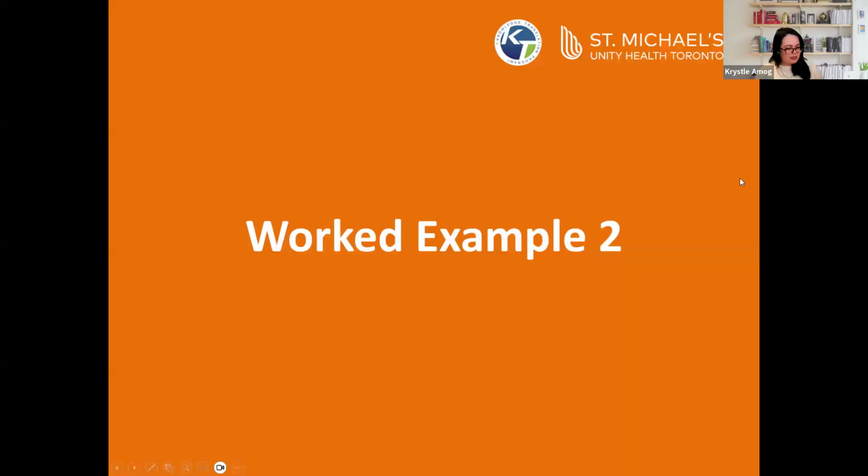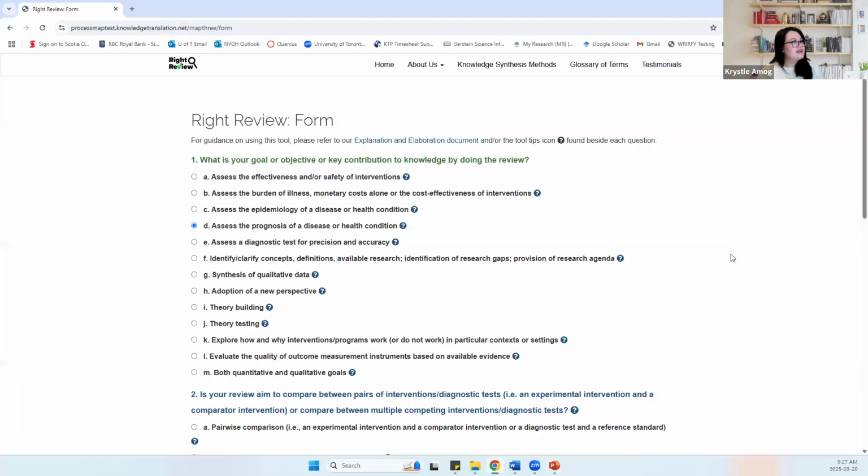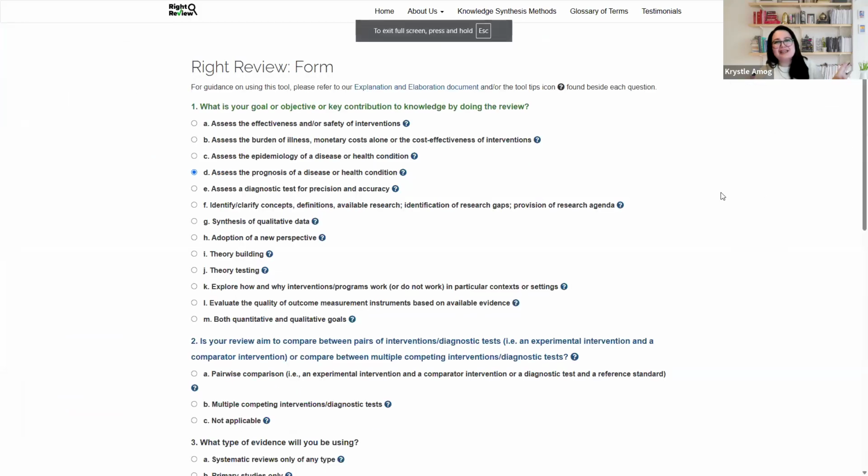So I'm going to stop sharing my slides for a second. And this is what the tool looks like. There will be a landing page, but for the purposes of the demonstration, we're just going to go straight to the form. But before I go through the questions using the case example, I just wanted to point out a few features of the tool.